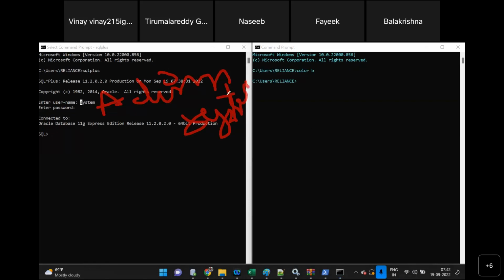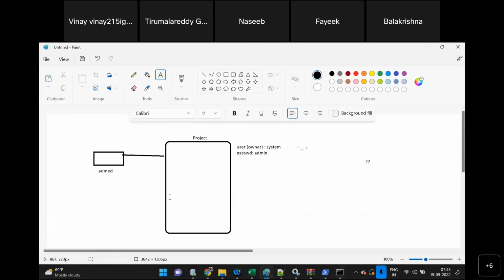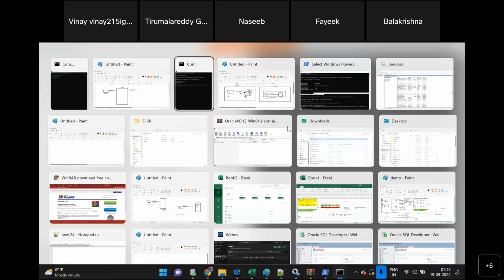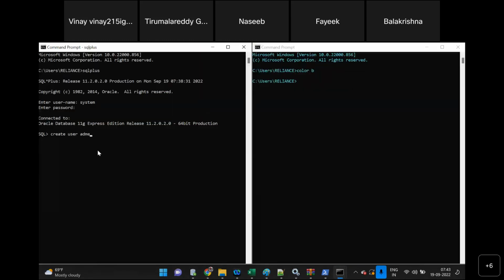Now what I'm doing, I'm taking one of the employees into my organization. How can I take an employee into the organization? I will create a user. For example, create user. What's the username? Whom do I want to add? Anyone? Ahmad. Ignore the spellings. Sorry, I am very bad at spellings. I'm trying to add Ahmad.